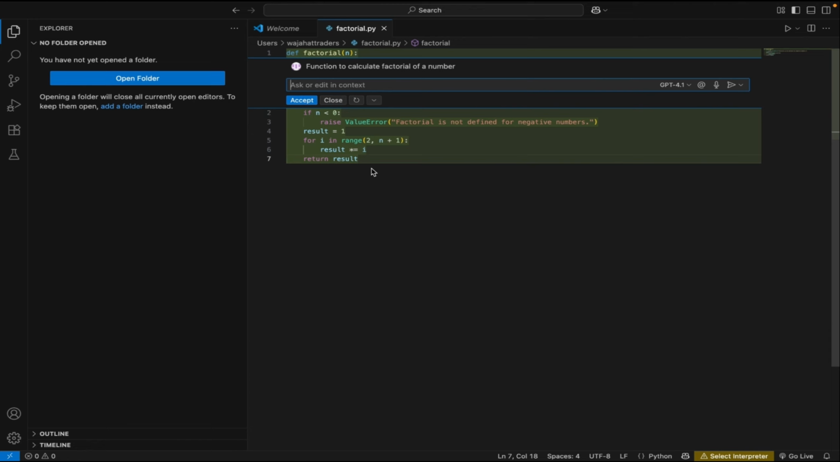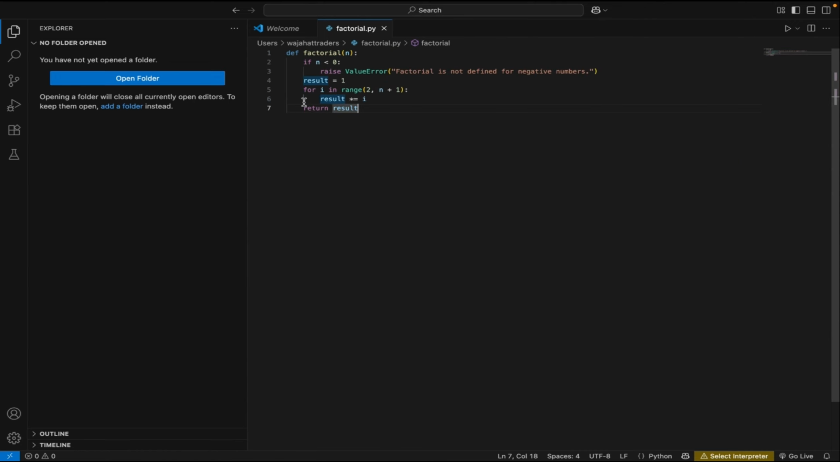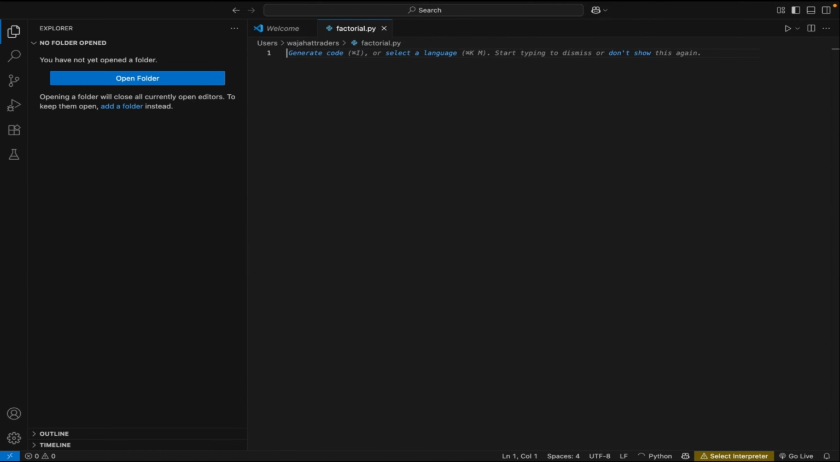You can see Copilot instantly generated a working factorial function just by understanding the natural language command. It predicts context, saving us from writing boilerplate code manually. You can just click on Accept, and here we have the function. Now let's try something more practical, using natural language to generate code that interacts with an API.